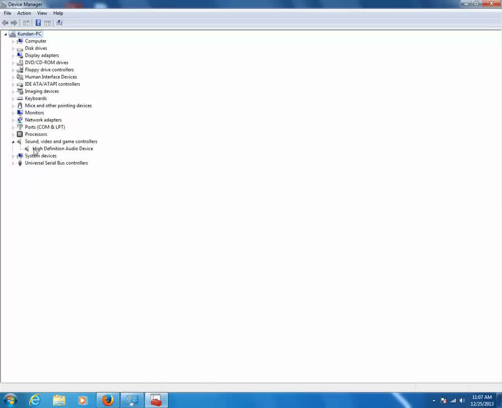In my computer, this High Definition Audio device driver is installed for my audio. Suppose your system has no driver installed, then in that case it will show here a red cross mark, or if the driver is not working properly, it will show a yellow exclamation mark. That means that the audio driver for your audio hardware is not configured properly or is not installed. So you need to make sure that the audio driver is working properly.